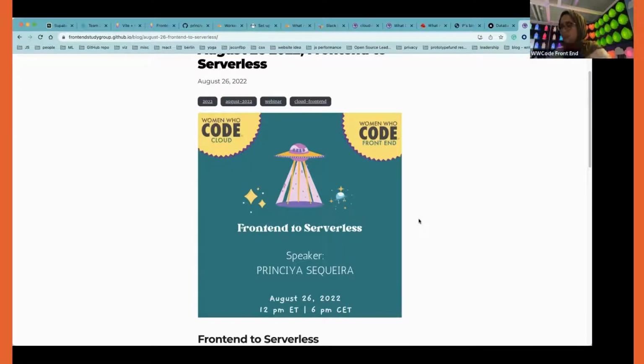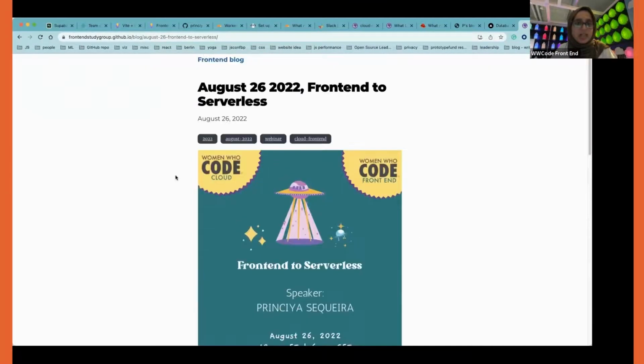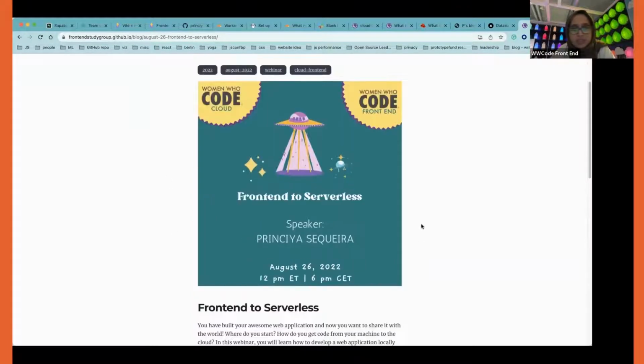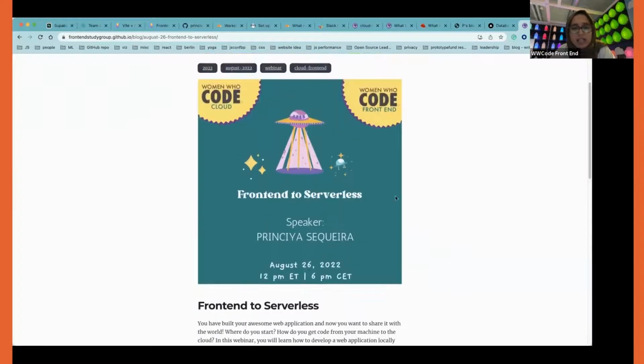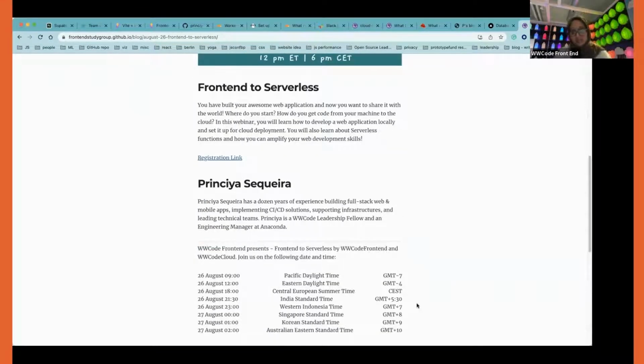So I'll start with the use case I began with on the serverless side. This screen that y'all see is a Gatsby blog, and this is what I maintain for the Women Who Code front-end activity. All the events that are upcoming, I maintain all the graphics in this place, and the speaker details. In this case, it's me.